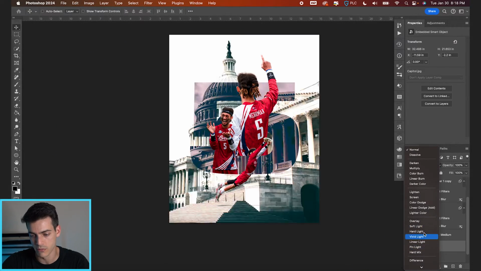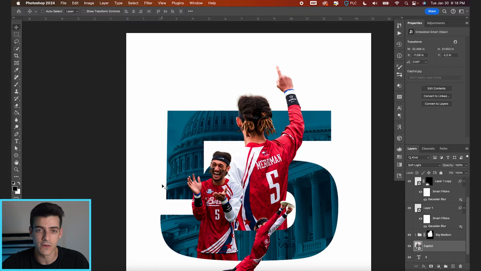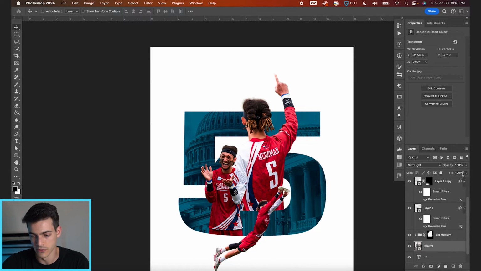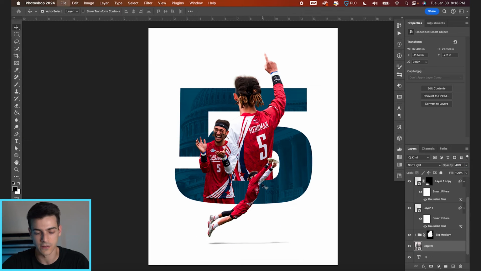Then we'll switch the blend mode to soft light. Because it's on soft light, you don't see it on the white background, but you do see it on the blue 5. We can bring this opacity down to like 40%, I think looks pretty good.